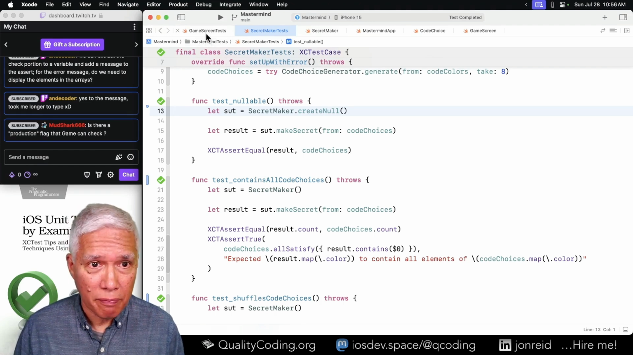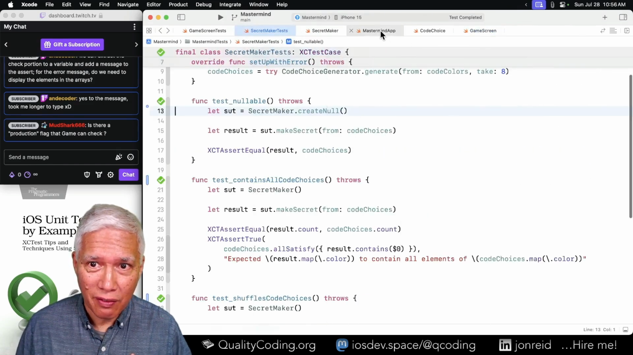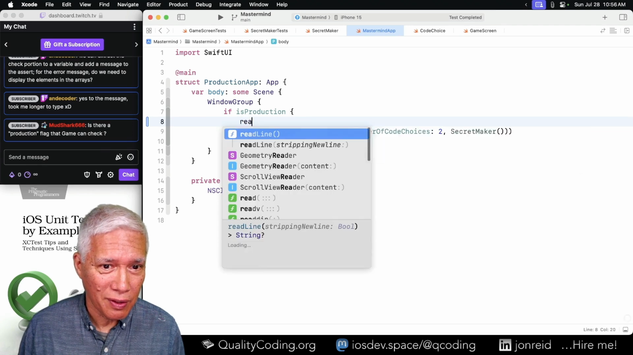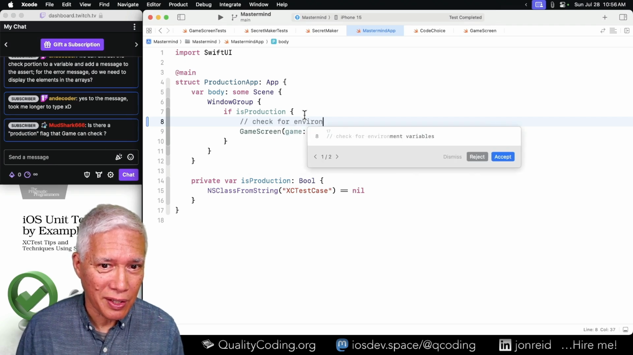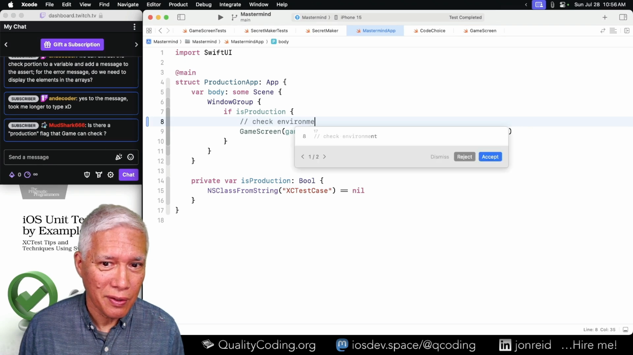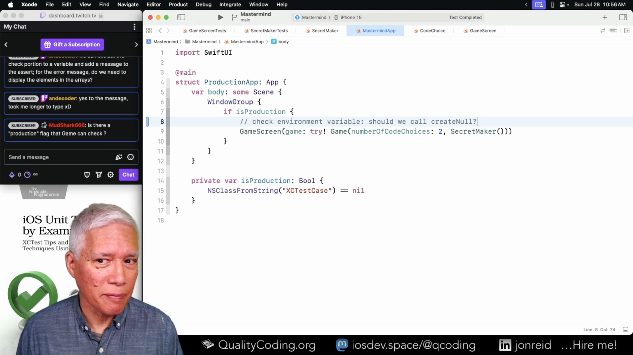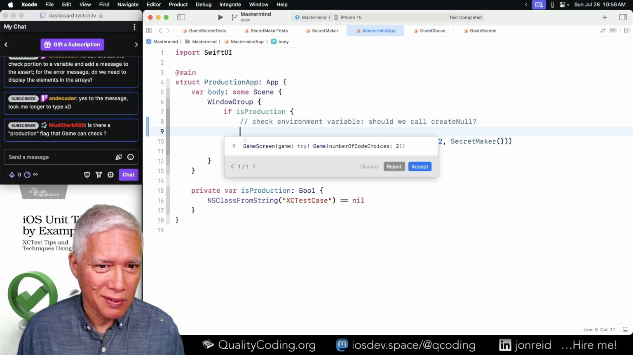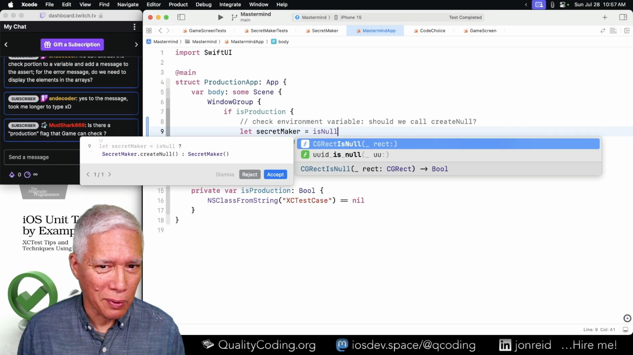So there could be, I don't feel a need for it now, unless we needed to give the live demo. For the live demo, we'd have something like check for environment variable, or check environment variable. Basically like that. And then based on that, we'd say, let the secret maker equal, well, which one?